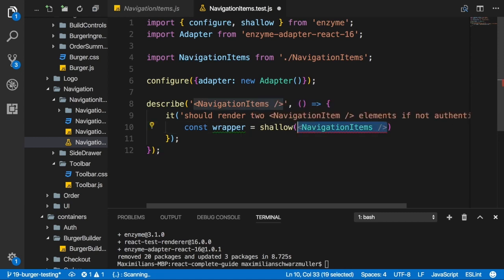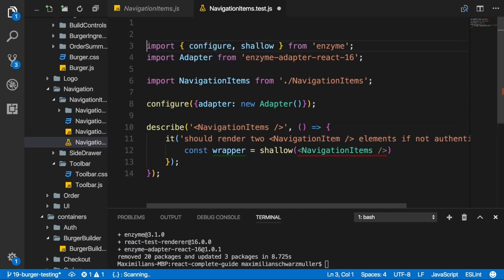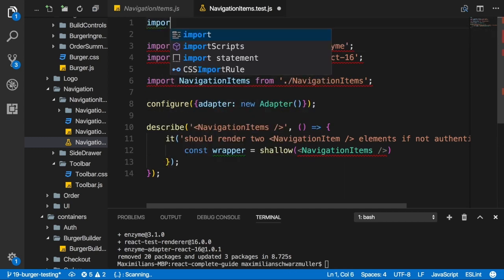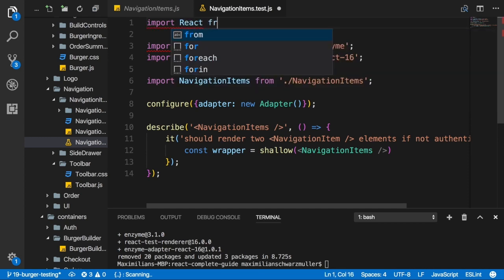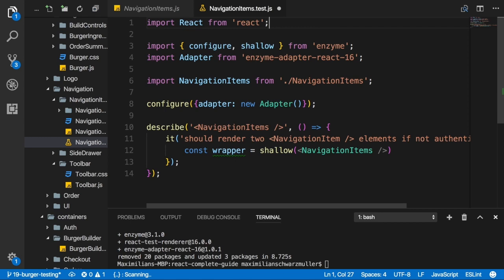We pass JSX to the shallow method. For this to work, as always, we of course need to import React, because no matter if it's a test or not, the JSX code needs to be converted to its React create element alternative. So now we're shallowly rendering this and we're storing the result in this wrapper constant. Now we can have a look into the wrapper in this test.